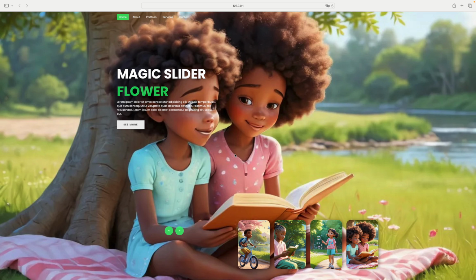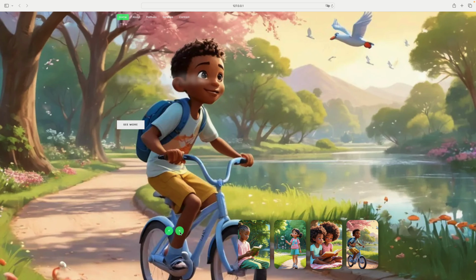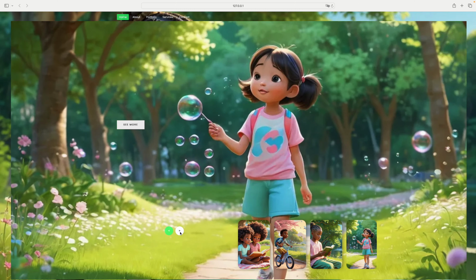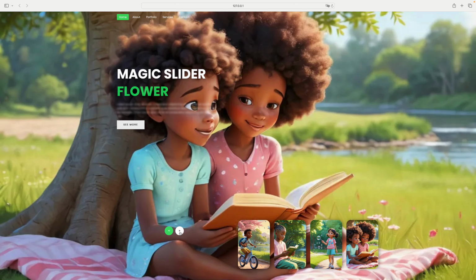All right, great day to be great. Check out this cool image slider that I found how to do. And now we're gonna walk through creating it.